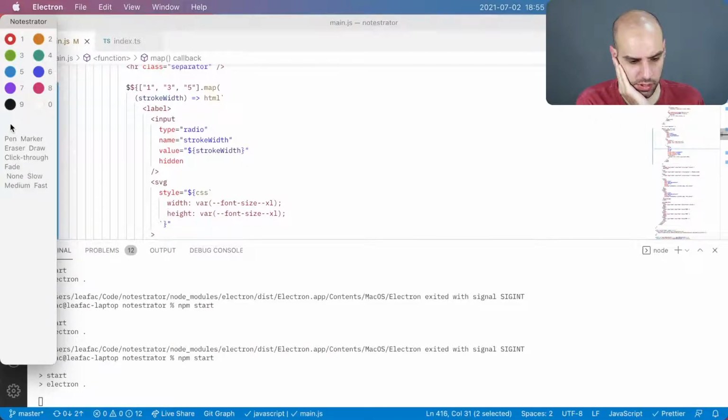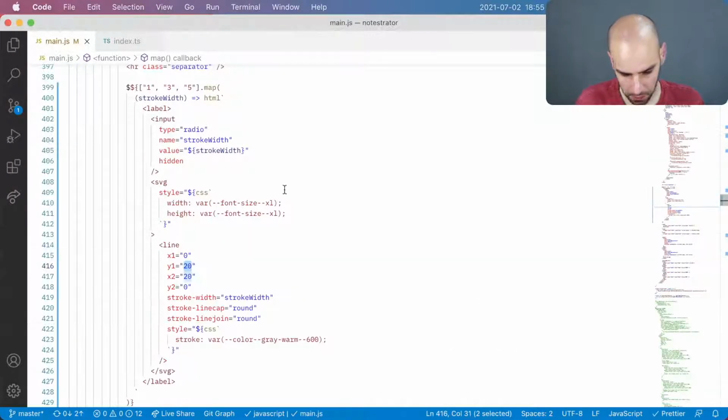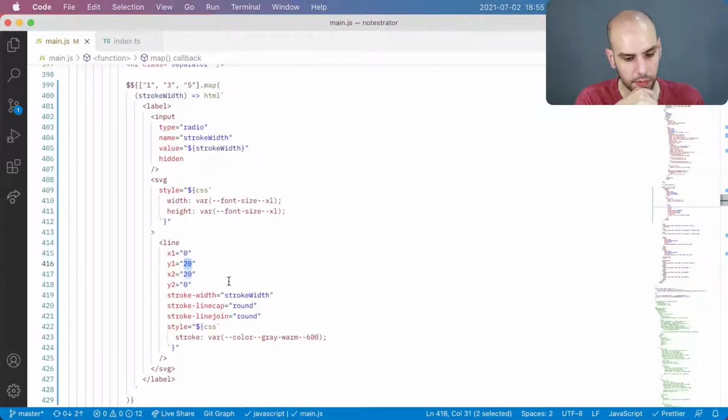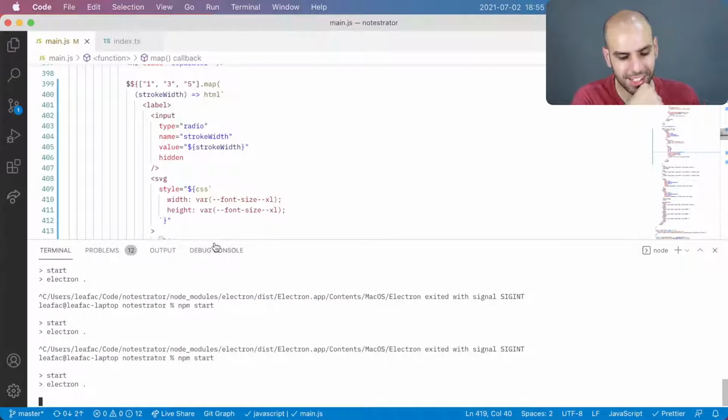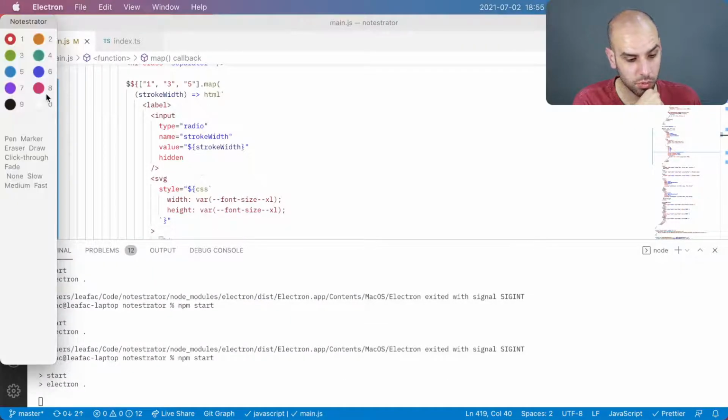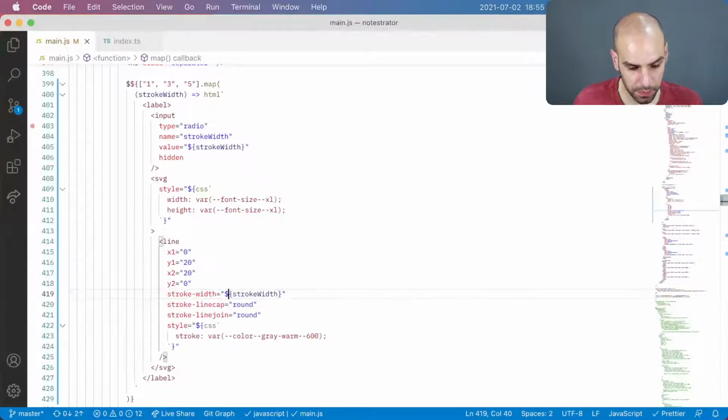Okay, we don't see anything. Why would that be? Do you think I made some mistake? Do you think that maybe this property doesn't work? Oh, no, the problem is that I did not interpolate here, so that was text instead of being the stroke width. Okay, that was one of the problems. What else is obviously wrong?